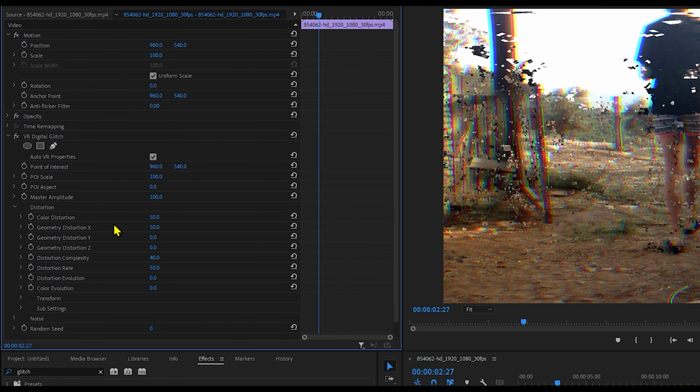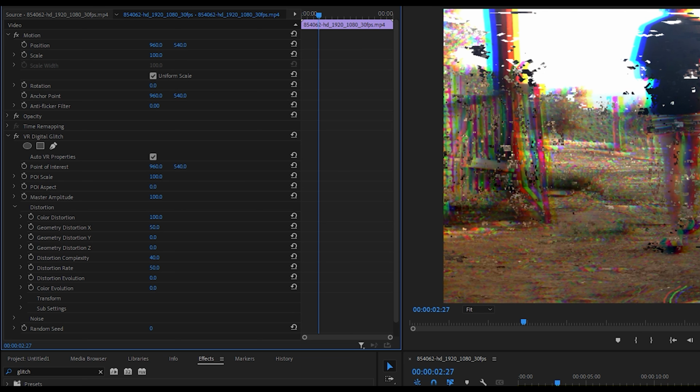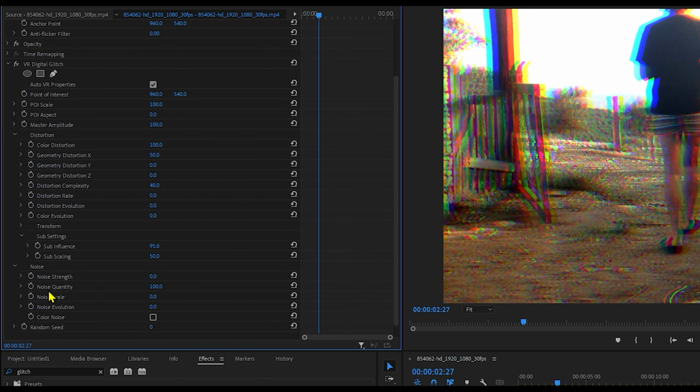Set the color distortion value to 100 and the distortion rate value to 0 to create the initial glitch effect. Next, in the noise settings, increase the noise strength to around 50-60.